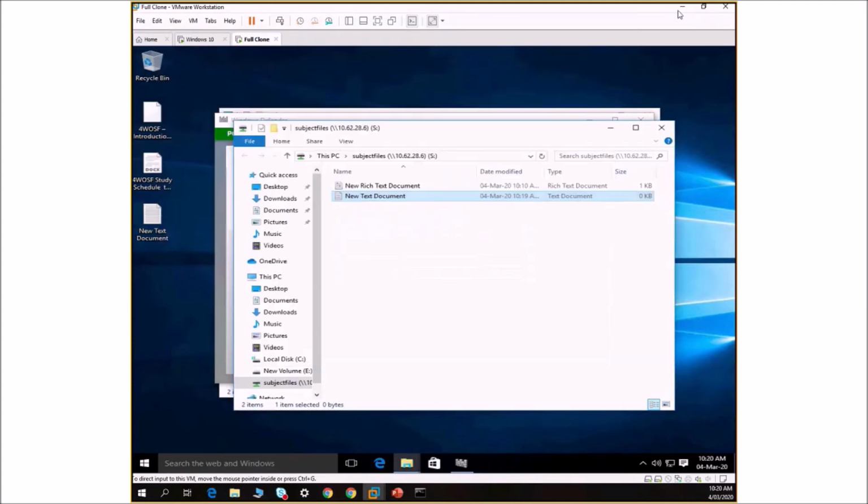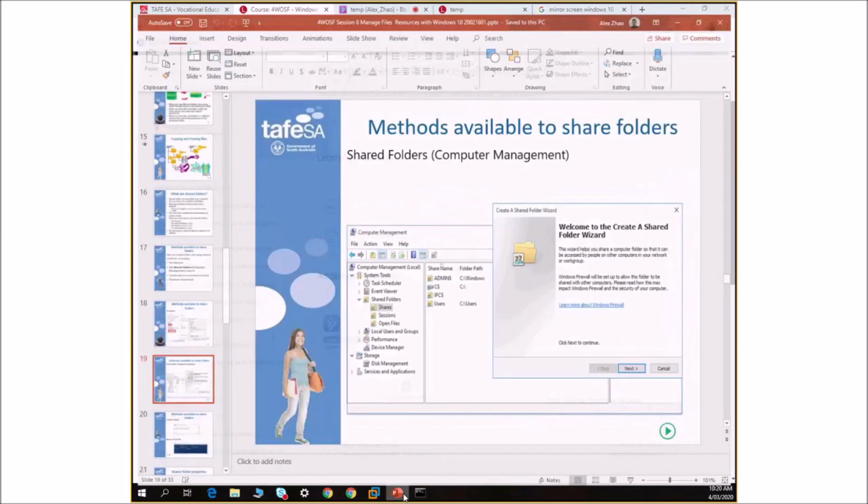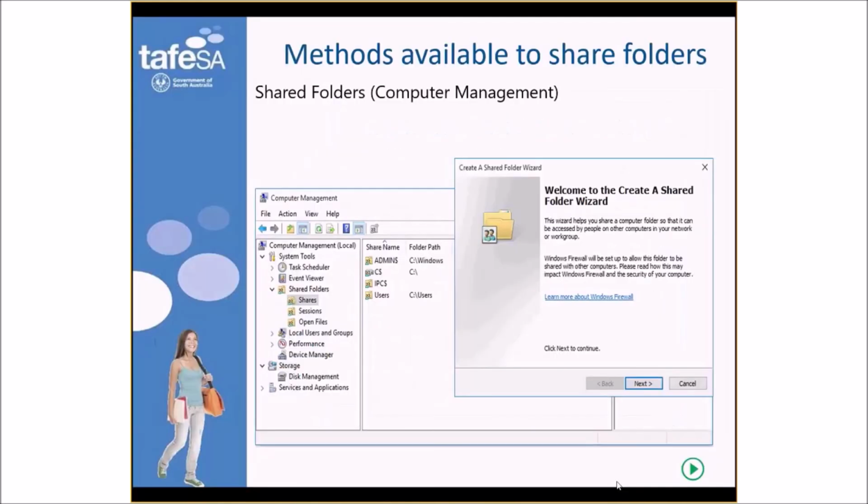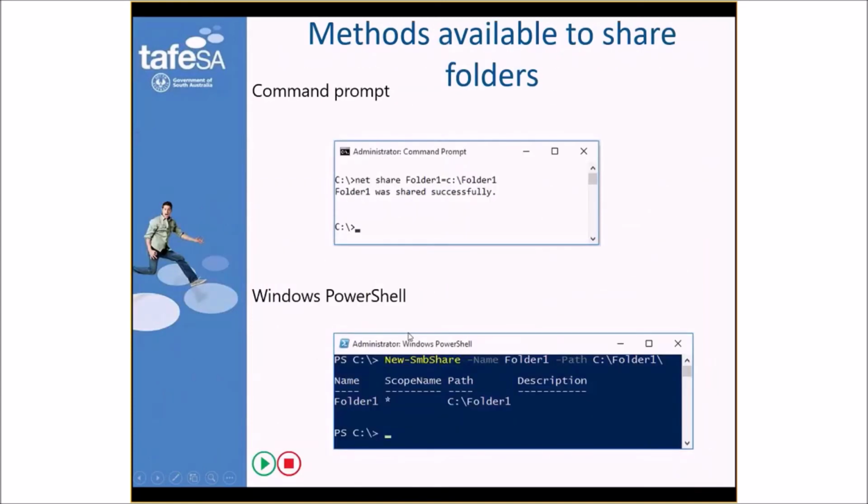All right. So getting back to our PowerPoint, I realize I'm taking too long with my demonstrations. Let's get back to our PowerPoint. So we can share with Windows Explorer as well as this tool. I can create new shares from that location as well. I can also share with the command prompt. You can use the net share command, and it's going to be called this, and it's going to be equal to the C drive folder 1 folder.